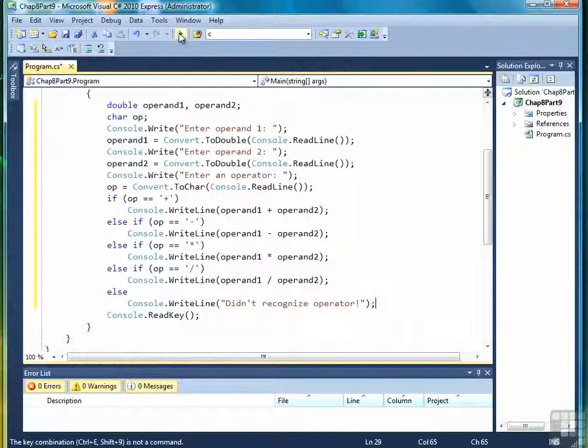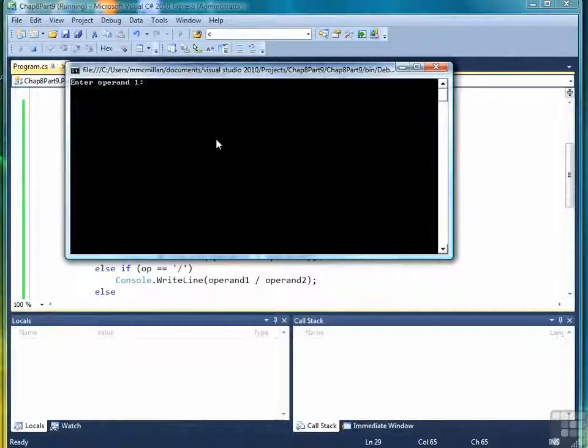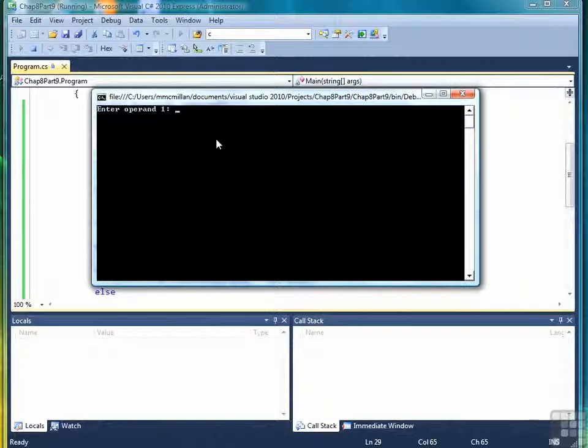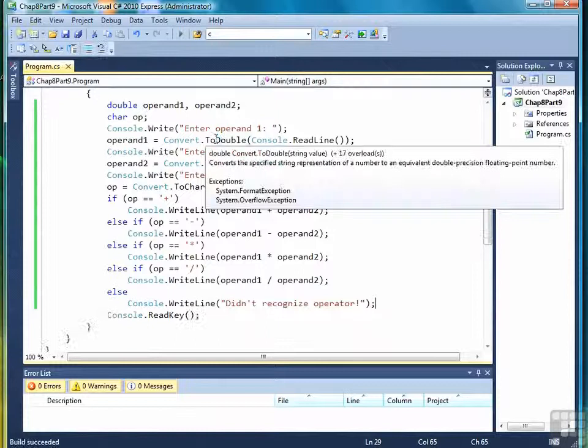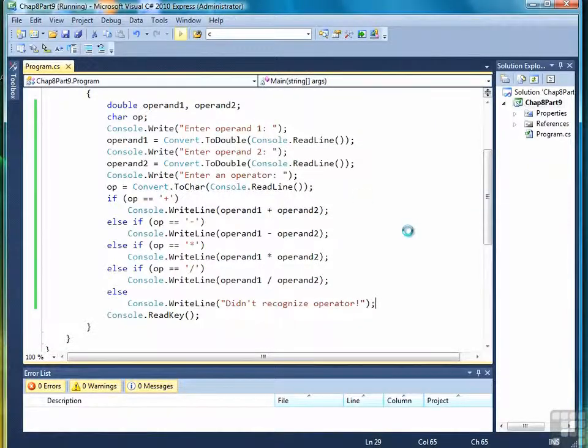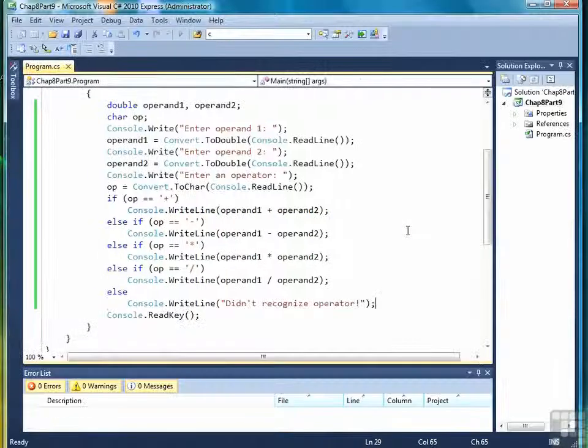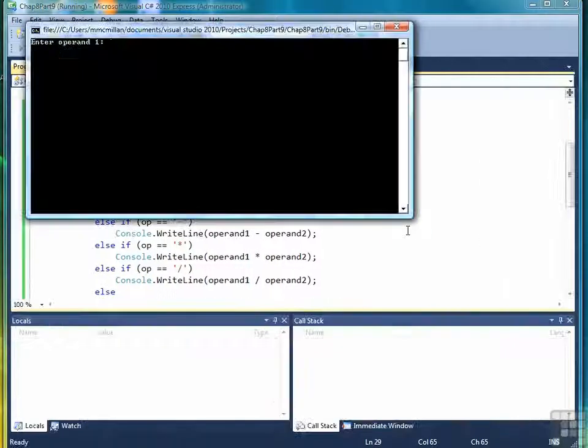Let's run it with a few numbers and see what we get. We'll start off simple: 2 plus 2 is 4. Very good. Let's run it again. We'll do some floating point numbers this time. 34.5 minus 21.3, subtraction, is 13.2. That's right. Do a multiplication: 2.2 times 3.1 is 6.82. And one more time with division: 144 divided by 12 is 12.